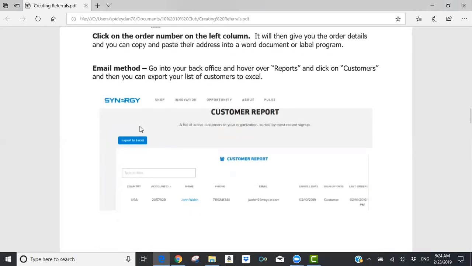Now, as we talked about, Judy, if you want to send them an email, then again, you can get that through an Excel spreadsheet by going into your back office, hover over reports, click on customers, and then you can click on export to Excel, and that will put that database of their name and email address into an Excel spreadsheet that you can then use for an email newsletter or an email letter that you send to people.